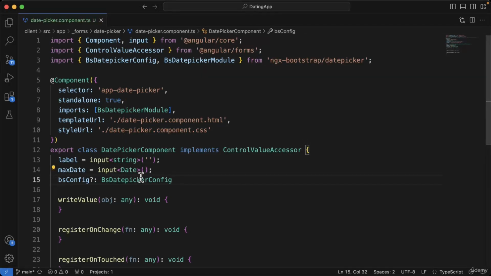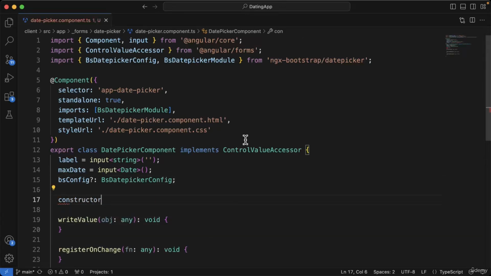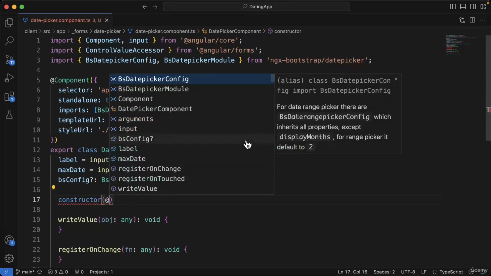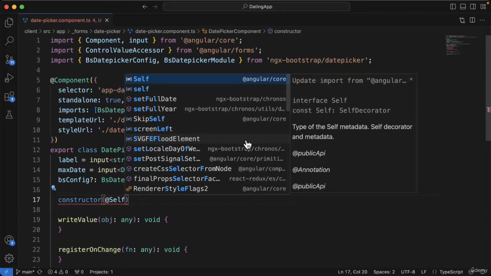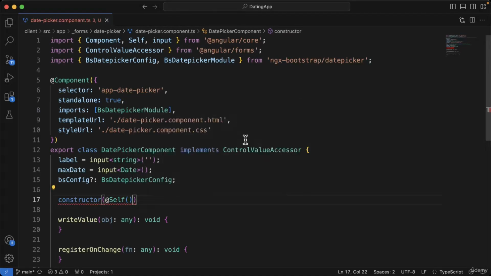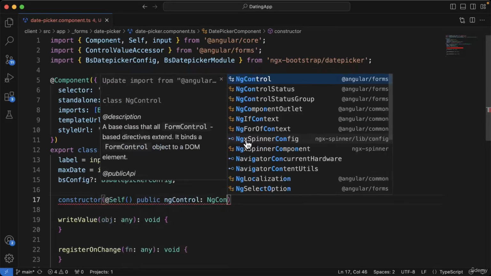Okay, so this will allow us to give it some configuration, and we'll do that inside a constructor. So once again, we need to use the @Self from Angular core, and we'll say public ngControl of type NgControl.